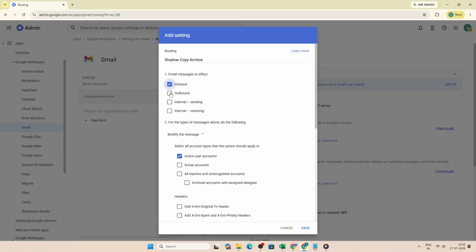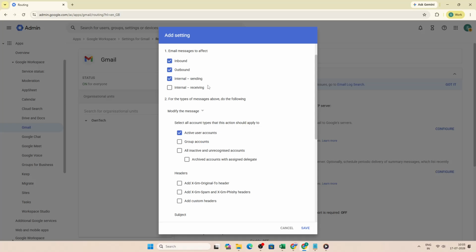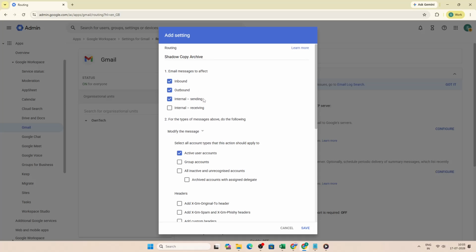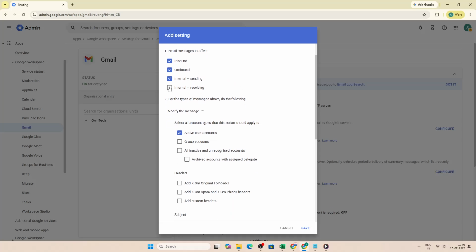Check all three boxes: inbound, outbound, and internal sending. Selecting all three ensures that the rule applies to incoming mail, outgoing mail, and messages sent between users inside your organization. In other words, this captures the full range of email activity you want to duplicate. Under the area that says for the types of messages above, do the following.